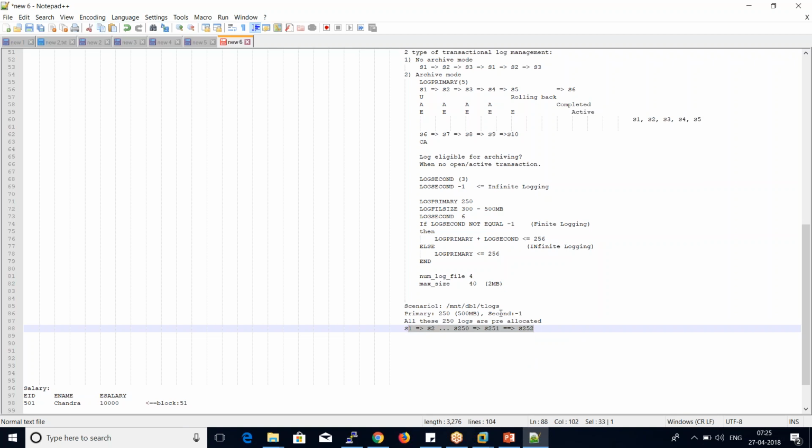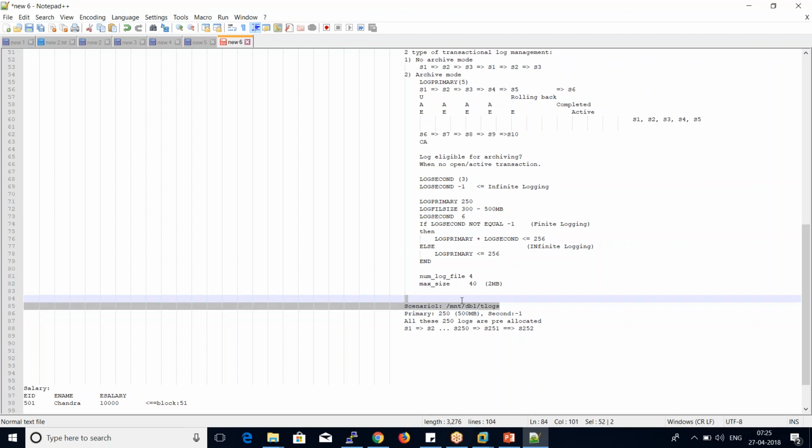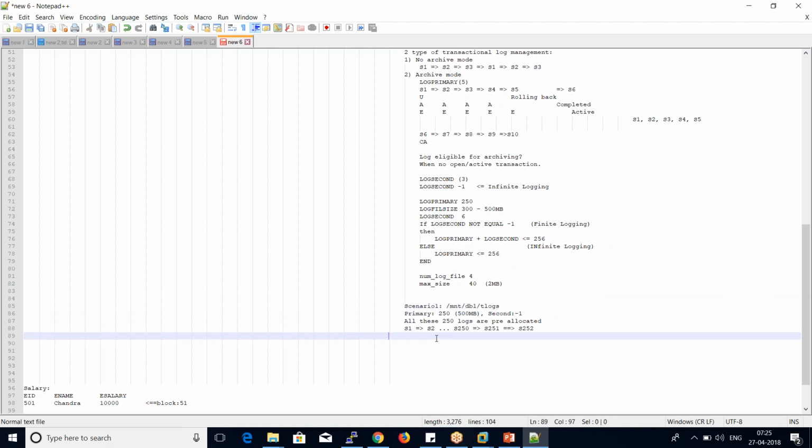But what happens here is, there are two scenarios you can reach. Since I have the log secondary as infinite, I will never run out of logs. I'll just keep allocating and allocating and allocating. But what if I reach a limit set at the OS level? So this is scenario number 1. If I reach the limit at OS, it's not the scenario of transaction log full. It's the scenario of system... yes, you still get the transaction log full.